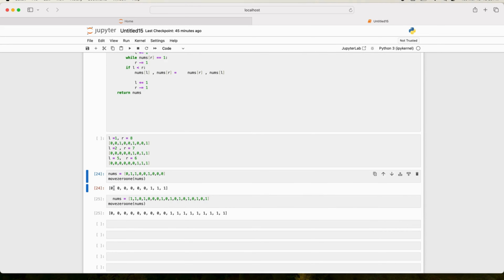This is the output. So all zeros on the left side and ones on the right side, and similarly the same thing for the other example.